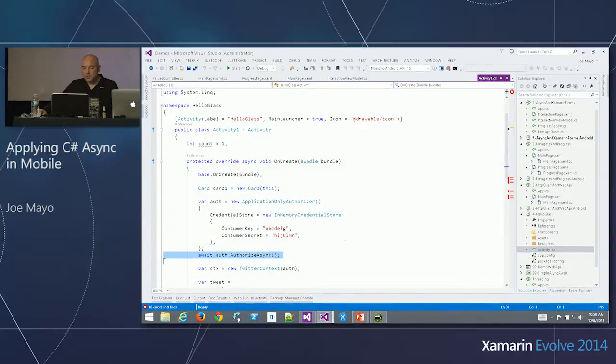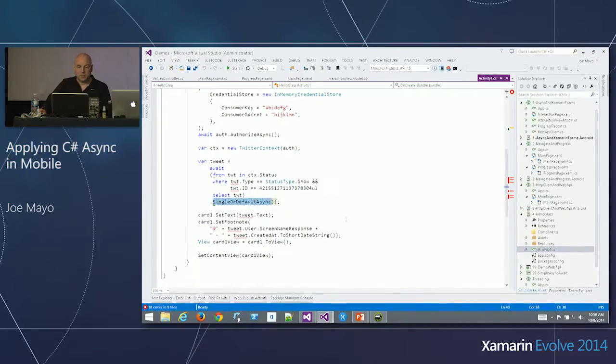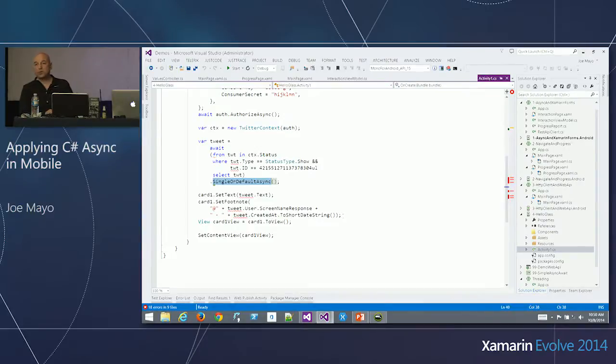But I'm authorizing, I say await AuthorizeAsync, because that's going out and making OAuth calls across the internet. And then down here, I've got a query in LINQ where I'm using this await on the SingleOrDefaultAsync. So you can do this anywhere. You can do it on Glass, on Wear. When Watch comes out, you'll be able to do it there too.